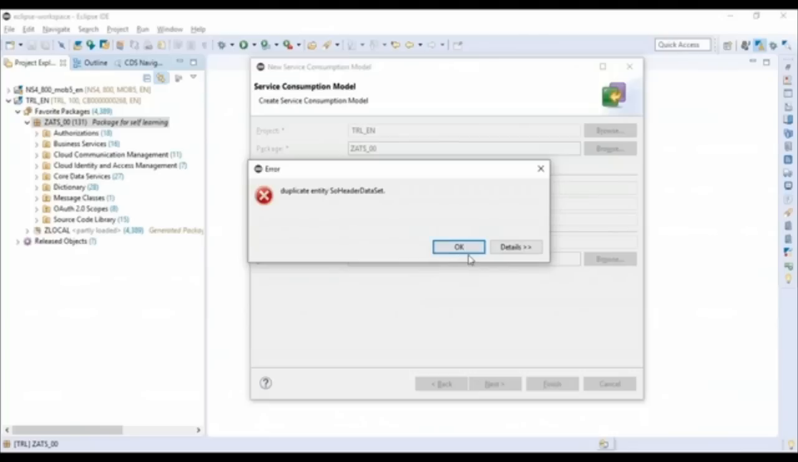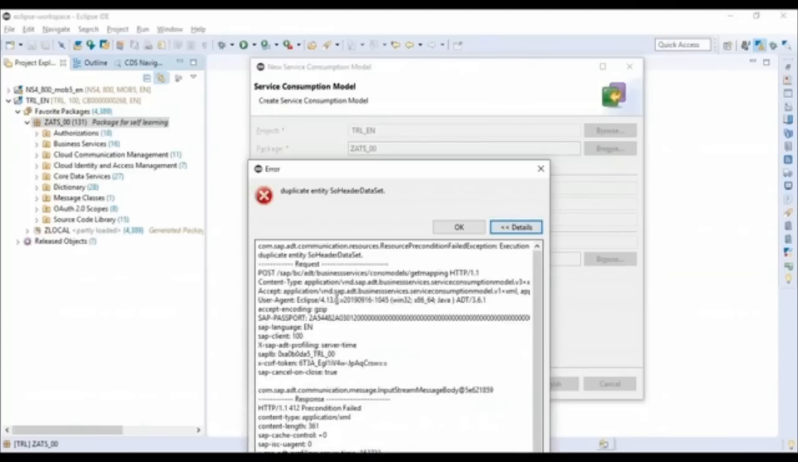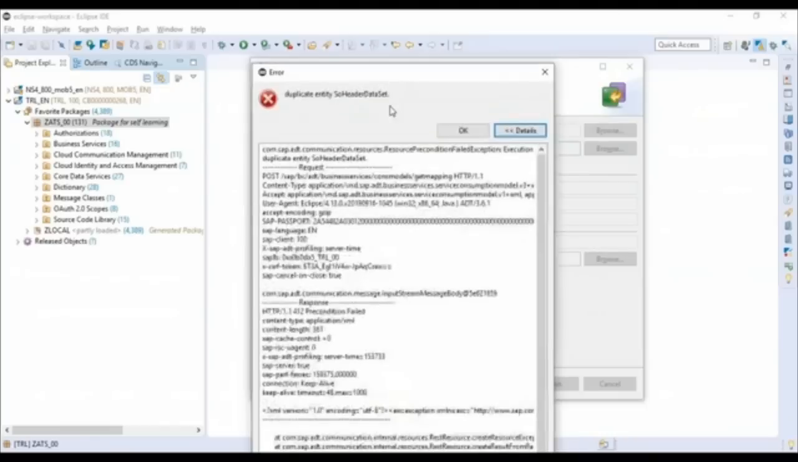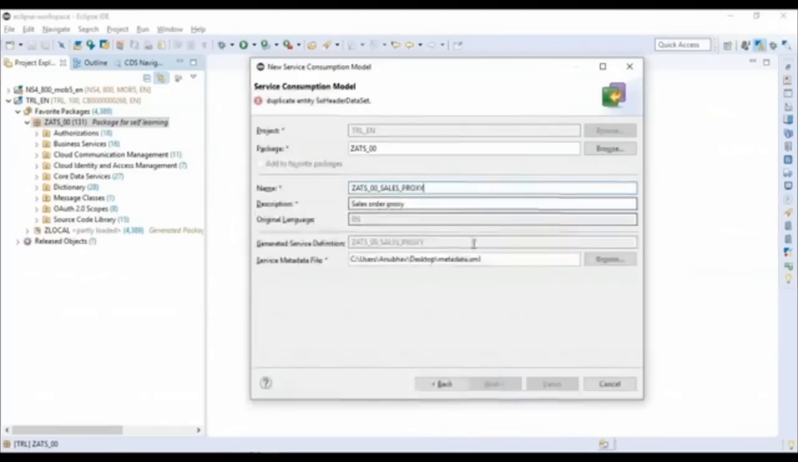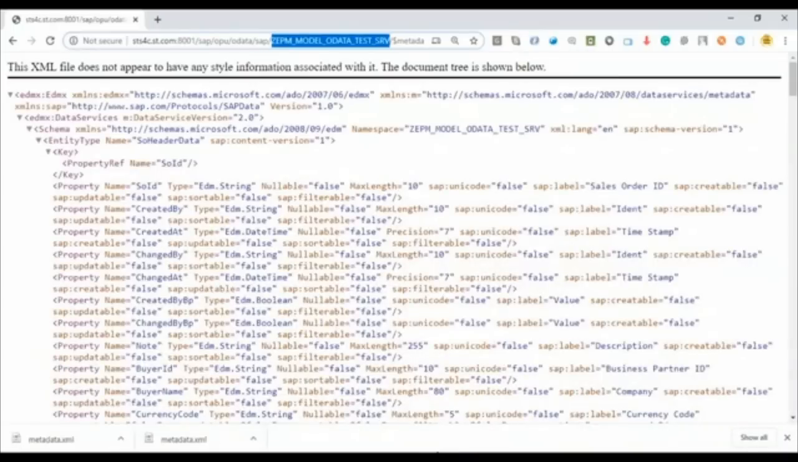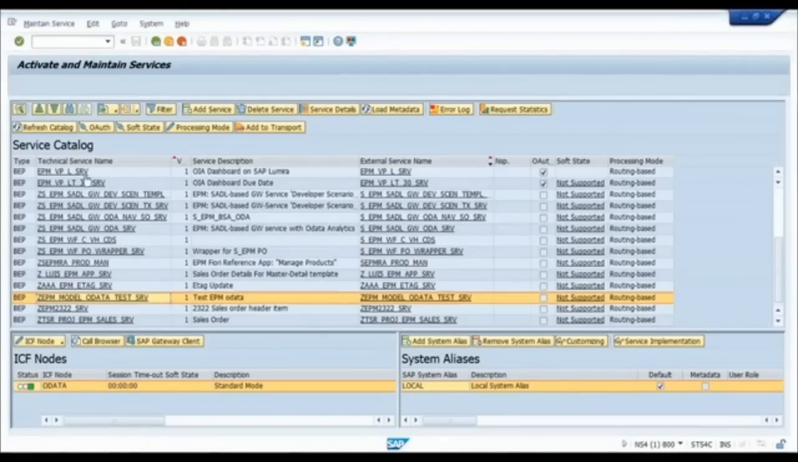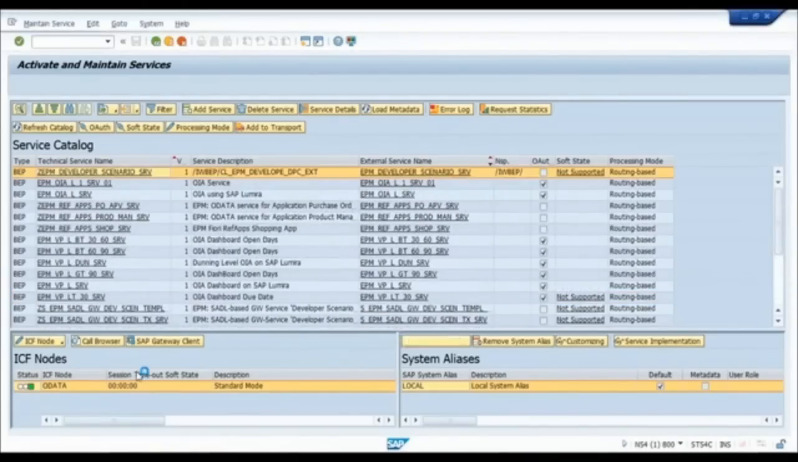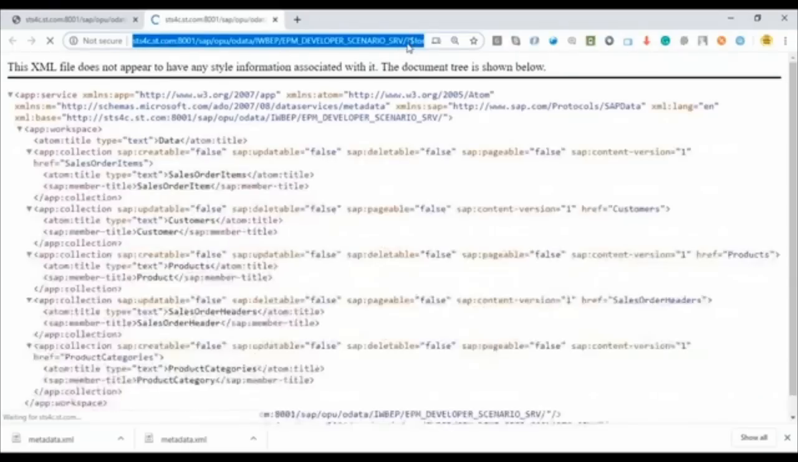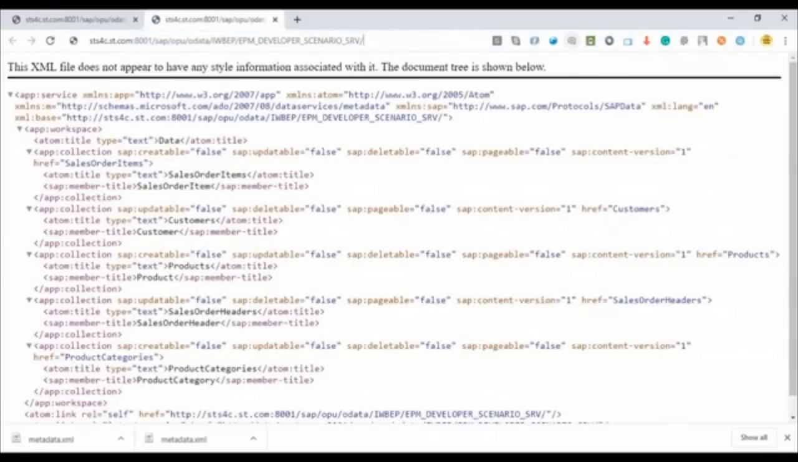Duplicate entry SO header data set. It's not able to get the right mapping, guys. Maybe I will use the one which I was telling at the beginning. Then I'm sorry, I have to go back and maybe use this guy if this allows. Use this metadata maybe.